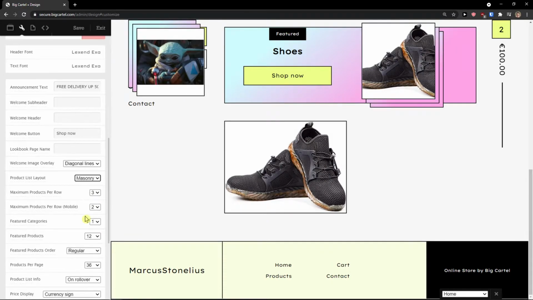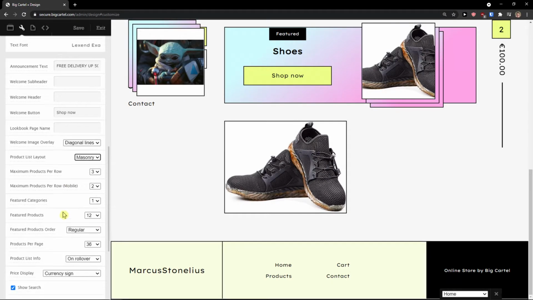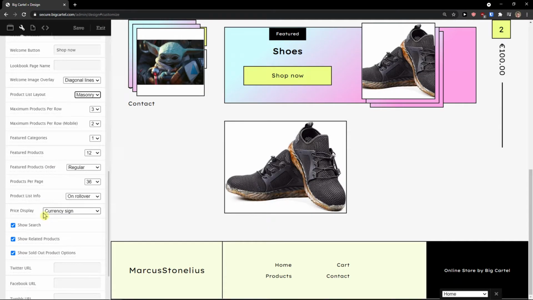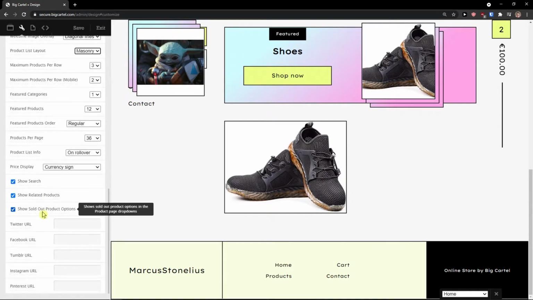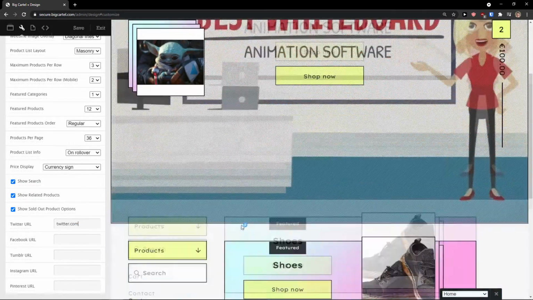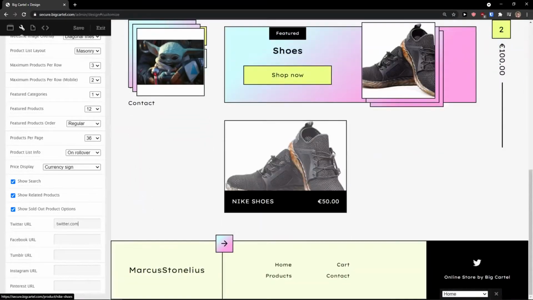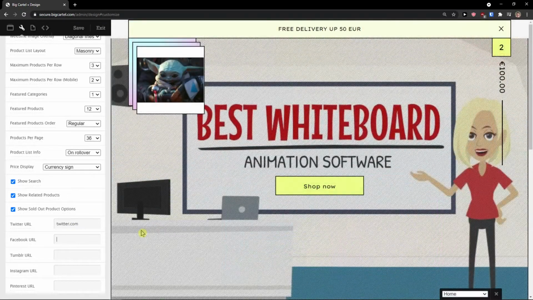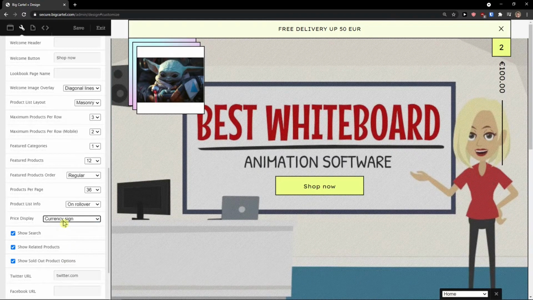Then you have maximum products per row, maximum products per row mobile, featured categories, featured products order, and you can edit really if you're going to have a lot of products here. And then you just simply add your Twitter URL here. Then you can add also Facebook URL, literally everything here. So that's how we can change things here.